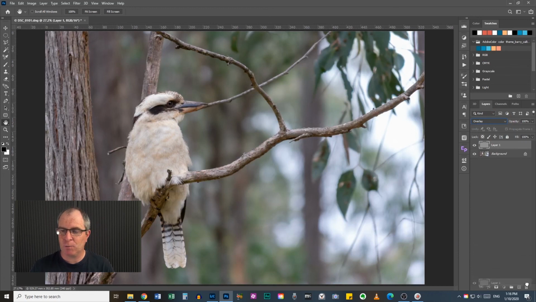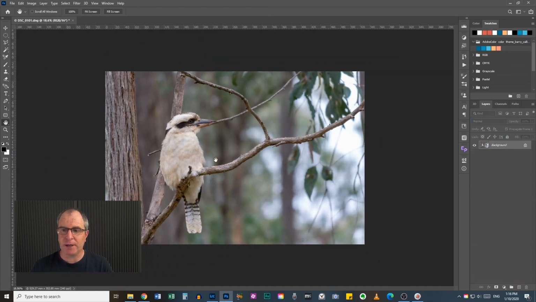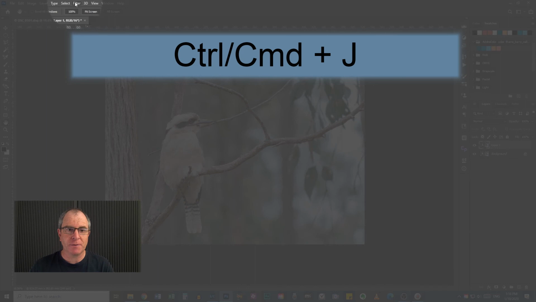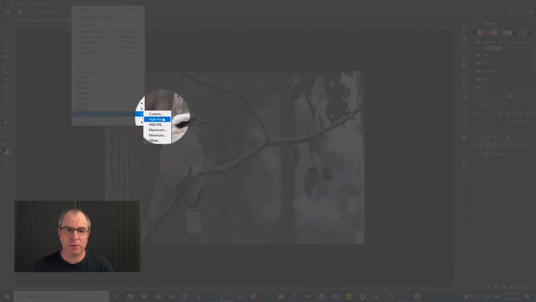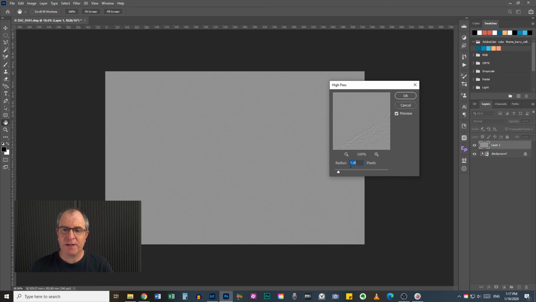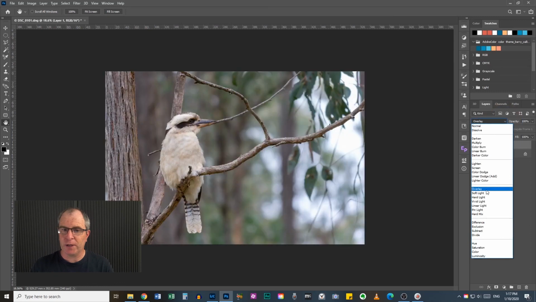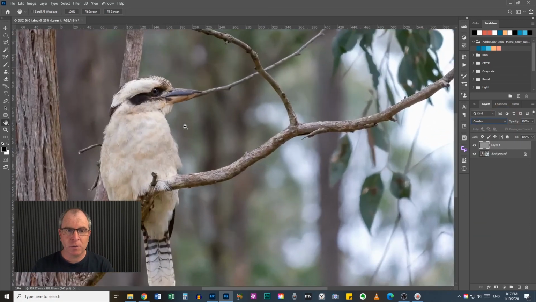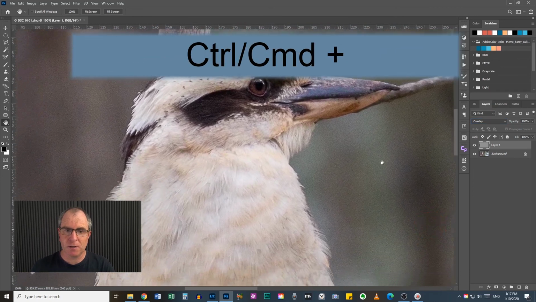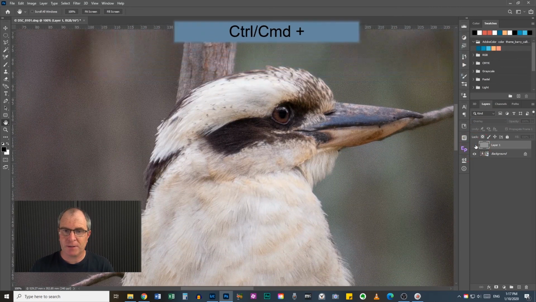So we'll go back and we'll do all of those steps again. I'll delete that layer. Let's press Control or Command J to duplicate our layer. Come up to Filter, down to Other, High Pass. We'll leave it as it is because it's stayed at 1.4 as we selected before. Actually, I'll dial it up a little bit too much, and I'll show you the results of, say, 3 pixels. We'll go for that, and we'll choose our overlay blending mode, Control or Command plus to zoom in, and that's the result of that.